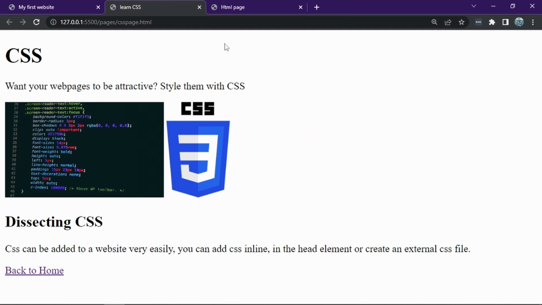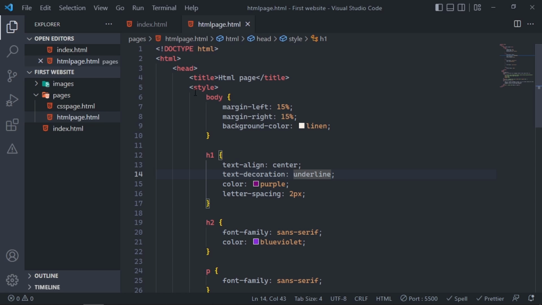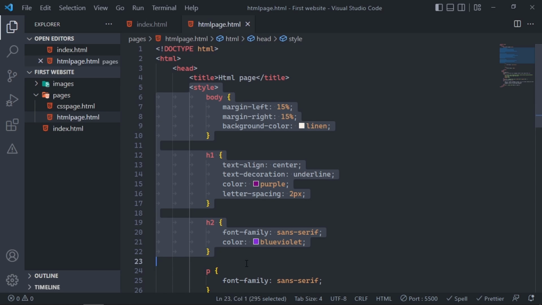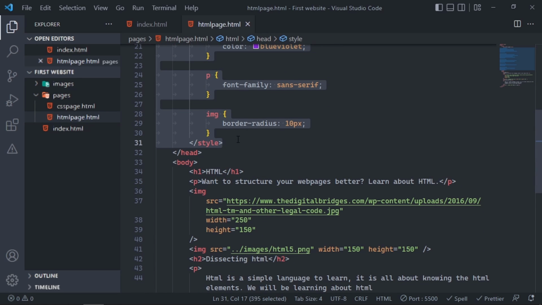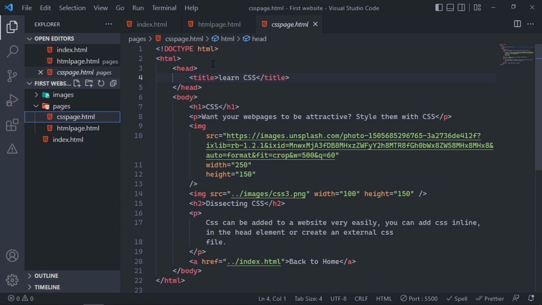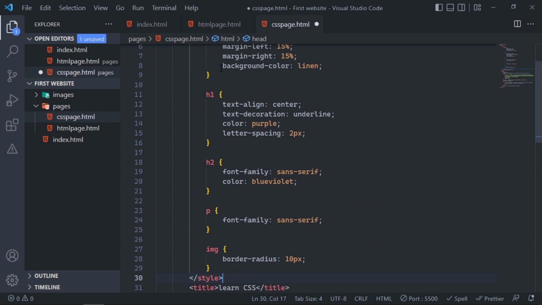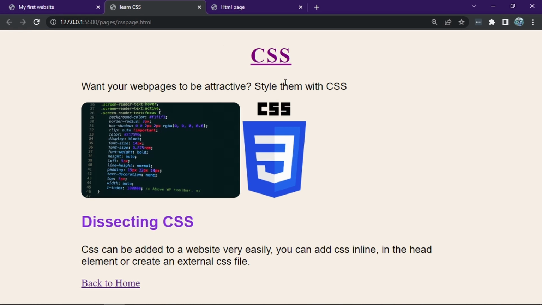But for the CSS page, the style has not been applied, so we can do the same thing. You can copy the style which you had already copied, come to the CSS page, paste it in the head, and if you come now, we see that the styles are applied to the CSS page.